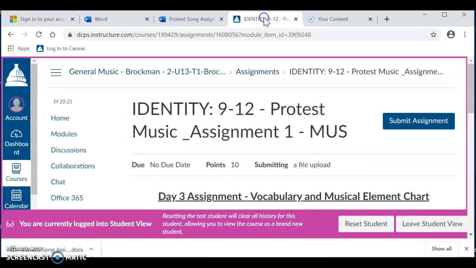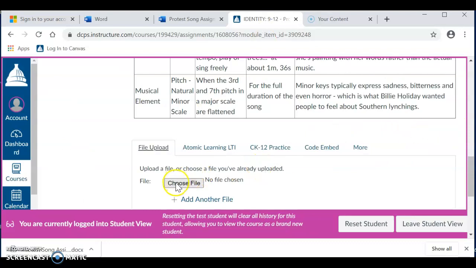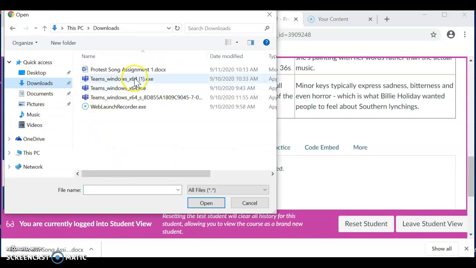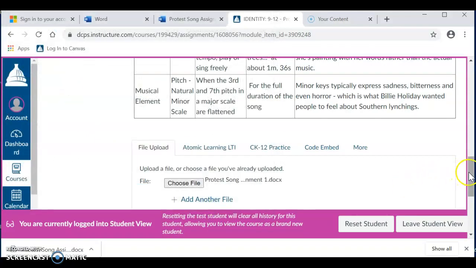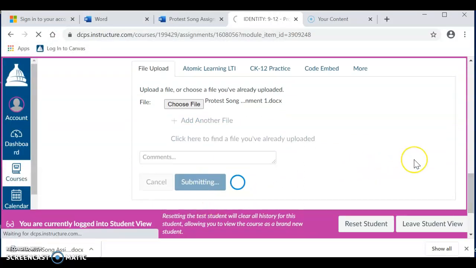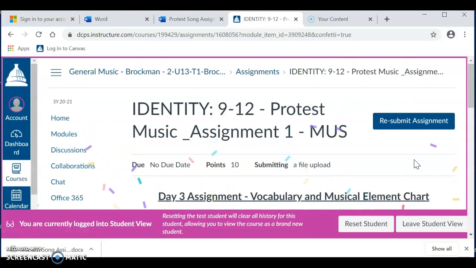When we go into identity, and we're going to go submit assignment, which is this key right here. Click on it, go down here to the bottom where it says choose file, and then go to your most recent downloads, and boom, there it is. Click on it, open, and you can submit the assignment. Congratulations, you finished.